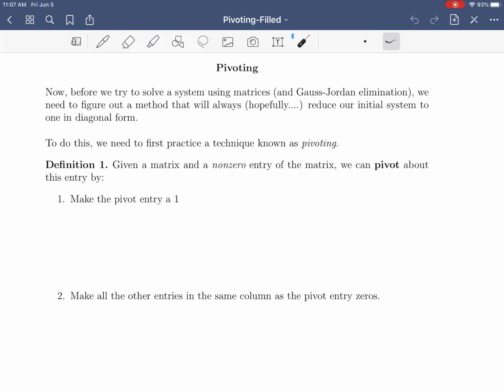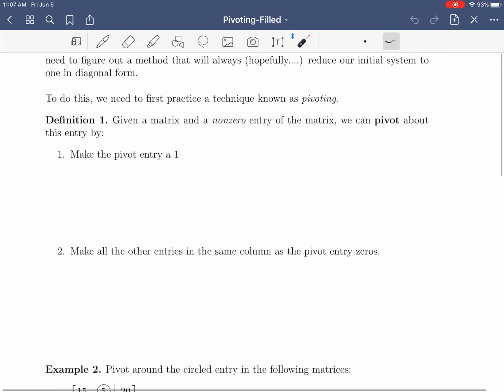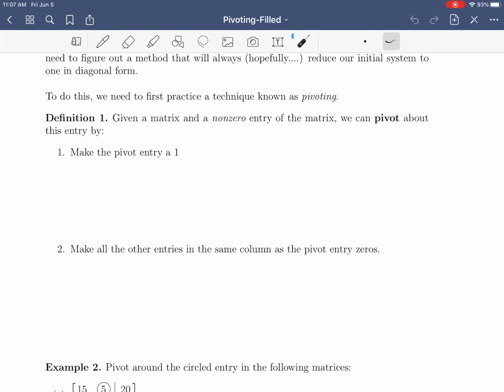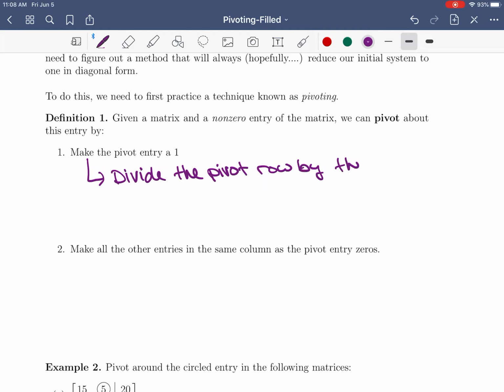Each of the steps can be complicated to explain, so we want to understand what the term pivoting means to make it a bit simpler. So what does it mean to pivot? Given a matrix and a non-zero entry, and it's important that the entry is not zero, we can pivot around this entry by making the entry a 1. To do that, we divide the pivot row, the row that the pivot element is in, by the pivot entry.